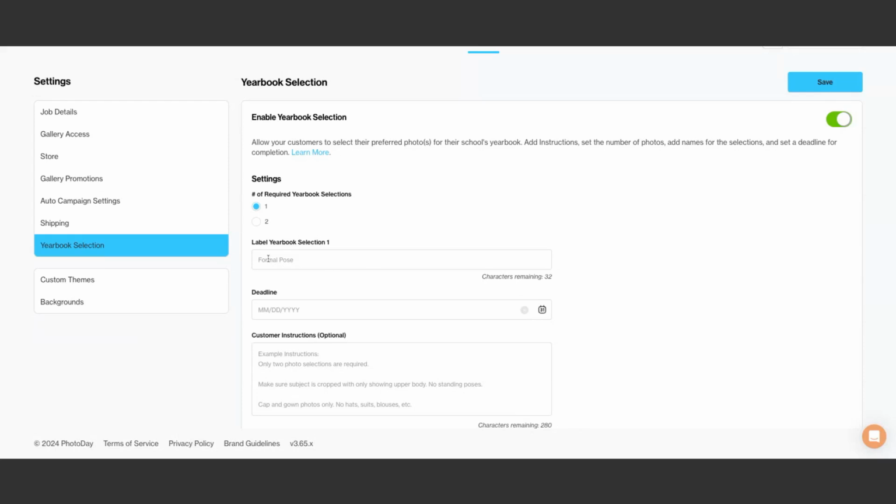So you can do up to 2 poses right now. You can label for the yearbook selection. So I'm just going to call this one formal pose. And then you can set the deadline here.